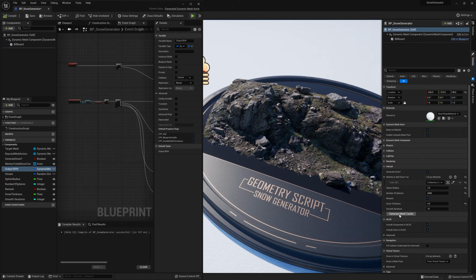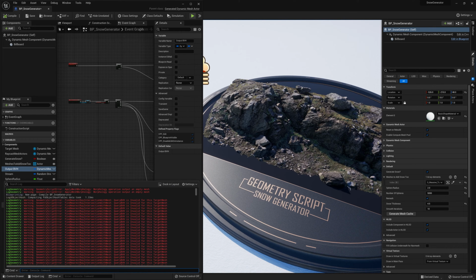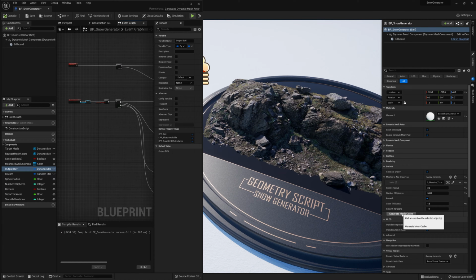Now it could be that the mesh cache is out of date or anything like that, but it's not actually because of that. If we go into our output log, what you'll see is the bounded volume hierarchy is invalid for this target mesh. If we try to generate the mesh cache, which I'll do now, you'll see that the mesh cache has now been generated, but even when we change these properties, we're still getting no snow. Now, why on earth is that?